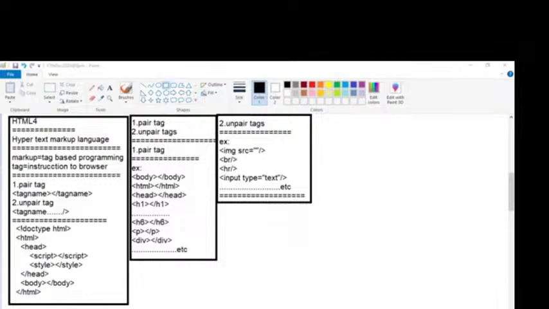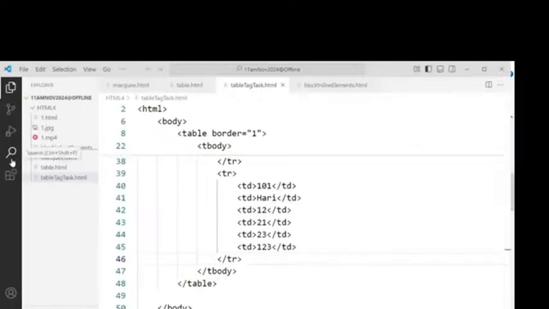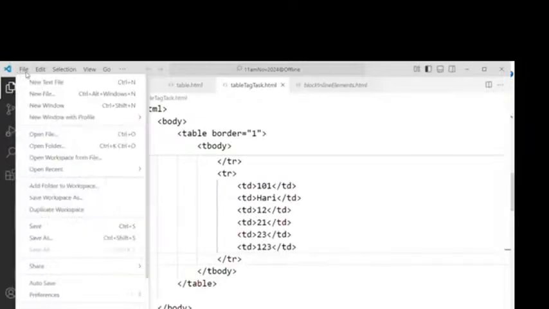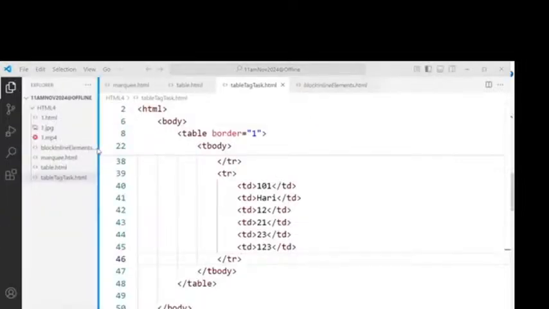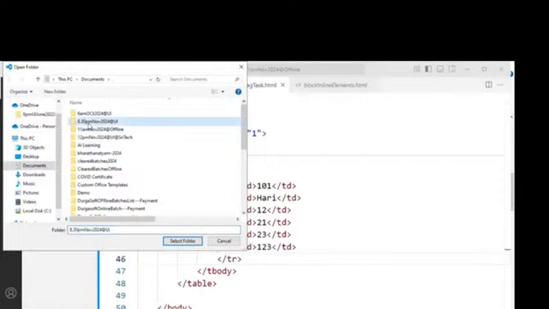We can write our programs in VS Code and we can execute our programs in Visual Studio Code. See, here I'll open my folder in VS Code. Sorry for the disturbance. Open recent. Here we are opening the folder. After installation of Visual Studio Code, I created one empty folder.